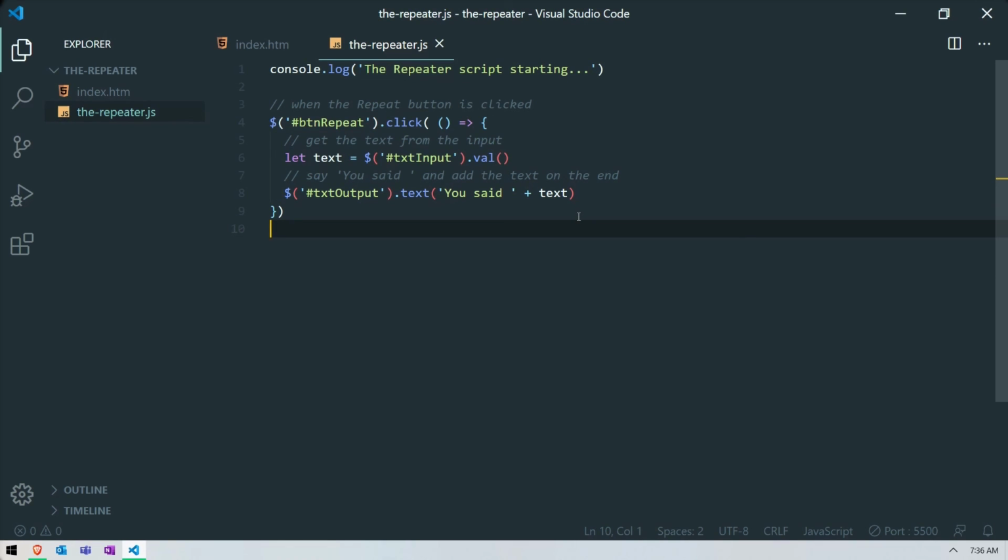That'll do it for the repeater. Nice and simple, but covers some really useful bases.